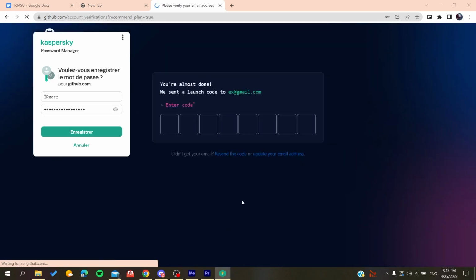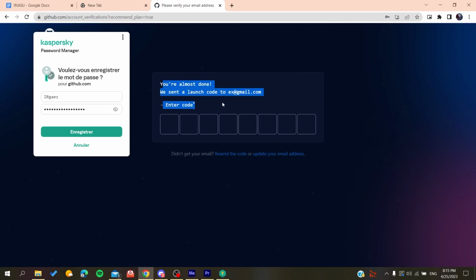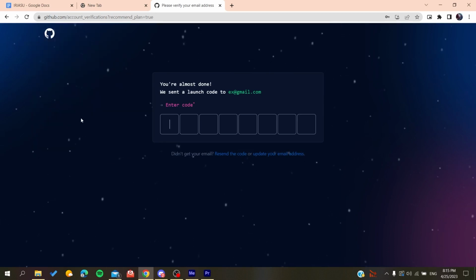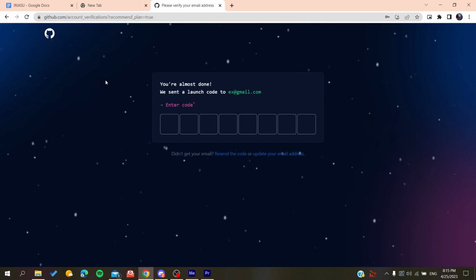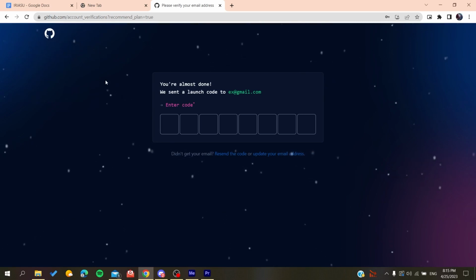So basically after you create an account, all you need to do is verify your email by copying the code that will be sent to your email, and then you will just paste it here and you will be able to create a new account on GitHub. After that, it will sign you in and you will have access to use GitHub repositories. And basically now all you need to do is follow these simple steps.